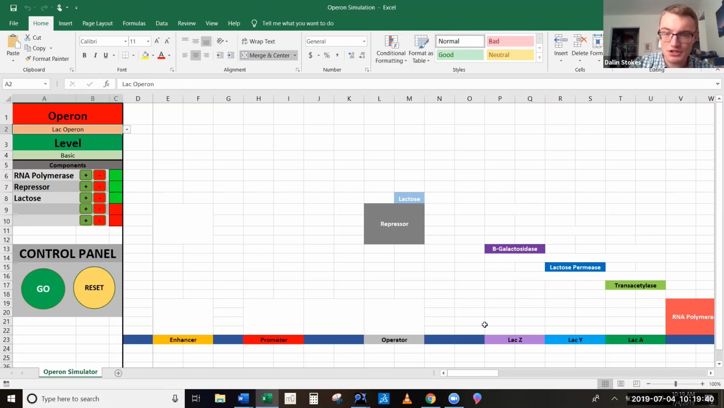RNA polymerase was able to travel down the tracks here, and it transcribed Lac Z, Lac Y, and Lac A, and eventually they got made into proteins: beta-galactosidase, lactose permease, and transacetylase. You don't necessarily need to know those, but I put them in there. And these three enzymes are able to go destroy lactose.